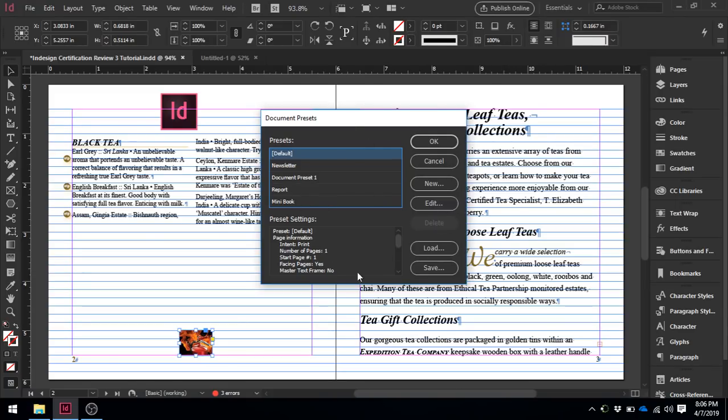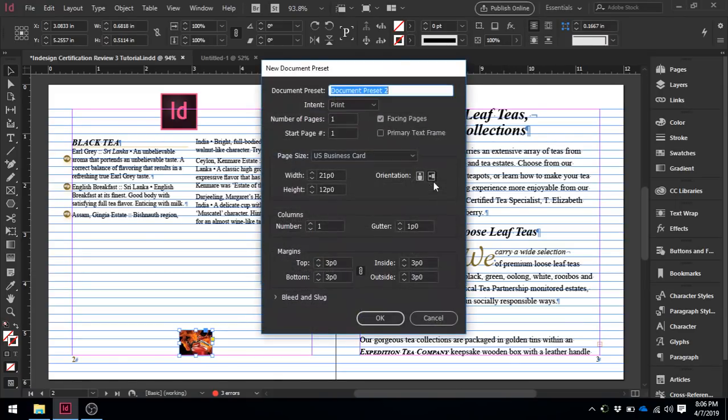Here's the Document Presets menu right here. I'm just going to select a new document preset, and I'll call it Monbaron. You can call it whatever you like. The intent for my document preset is going to be a print, because we're going to print. I'll say 10 pages, and they're facing, because if they're not facing, then they're not a book. Start on page 1, and the width and the height, well, you can use inches or picas. For my example here, we'll do 44p3.